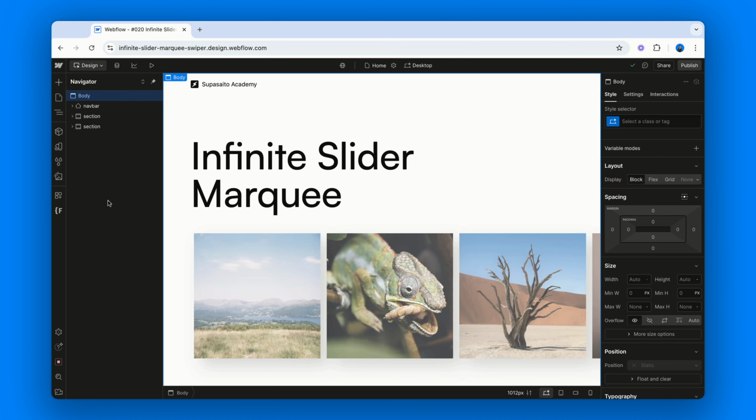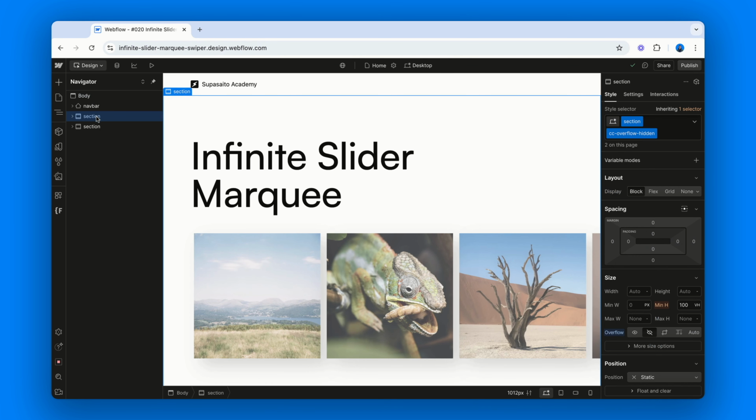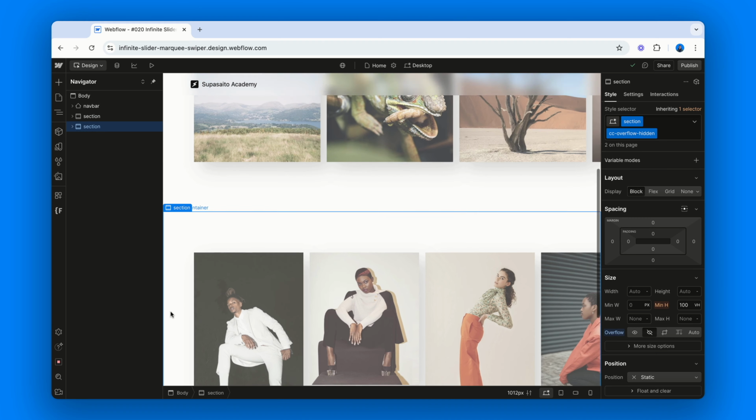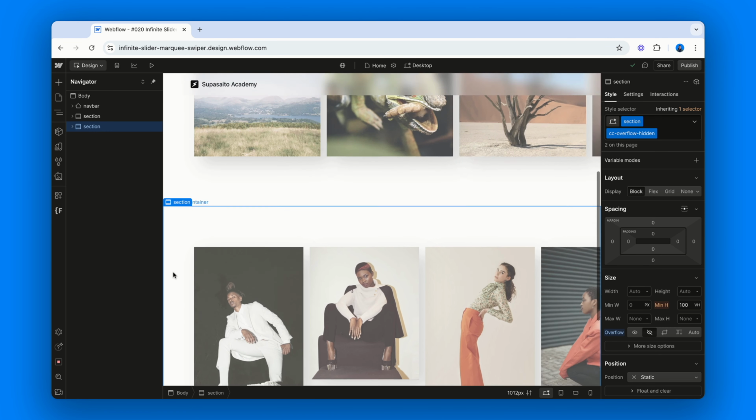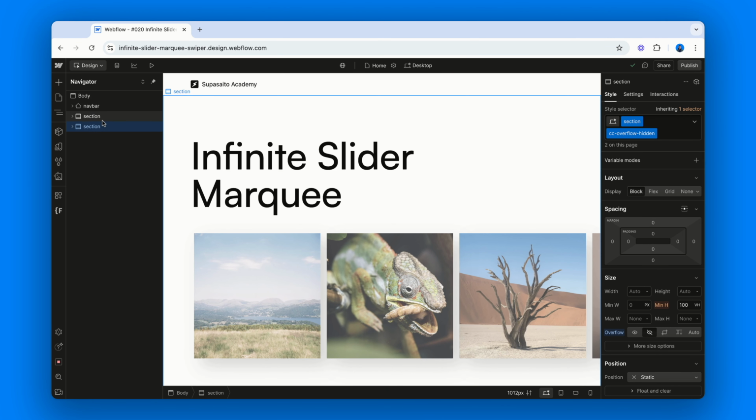Alright, let's start with the first example, a marquee built with static slides. We're not building everything from scratch this time. I've already prepared a Webflow project with two sections, one for this example and another for the CMS version we'll check out later. Let's quickly look at the structure of the first section.